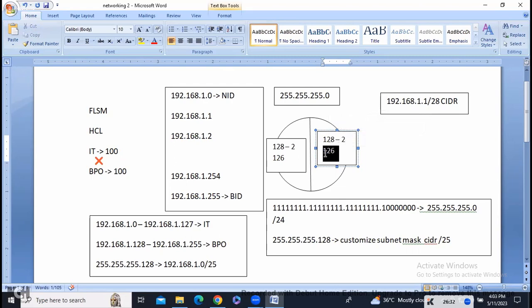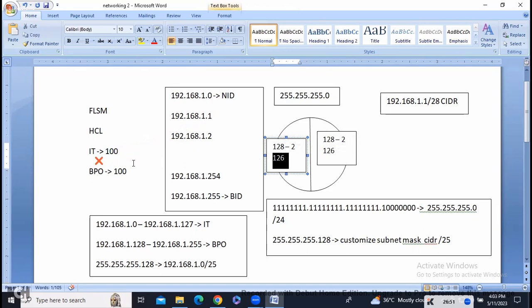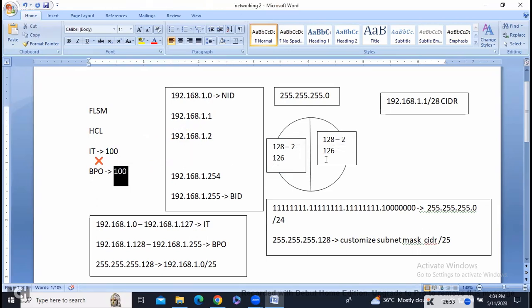So 126 is the nearest value to 100. Instead of wasting more than 150 or 200 IP addresses, we are wasting only 26. You can keep those 26 for the future or as backup. Maybe if you add 20 more machines, we can utilize them. In the same way, this part is for the BPO department. Then how do we need to divide?